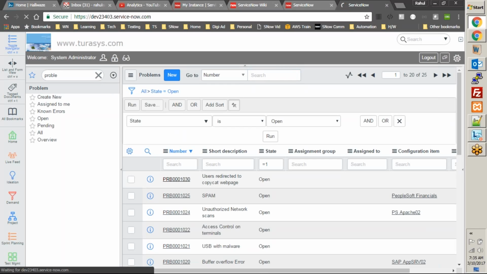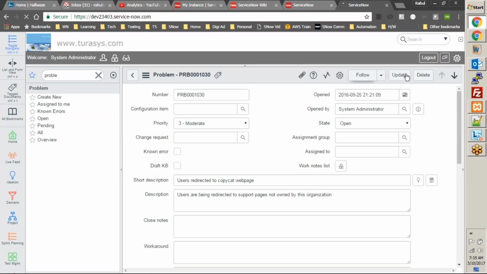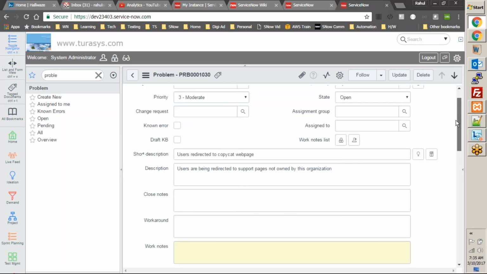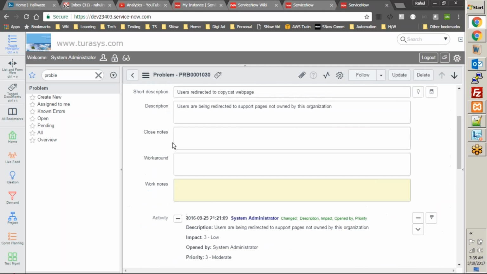I go into a problem record, for example, here, and I see a couple of more buttons coming in here, like follow, update, and delete. Each of these buttons would have certain custom functions associated with it. If we scroll down, we could see a couple of links here: post news, post knowledge, communicate workaround. So these are also actionable links that we can see on the form.